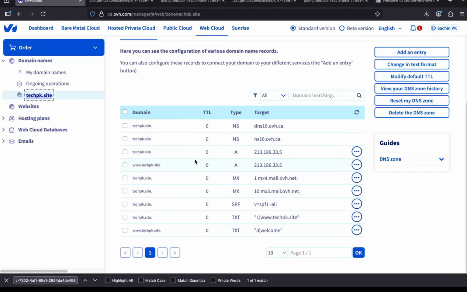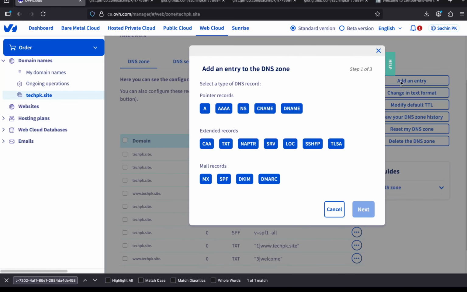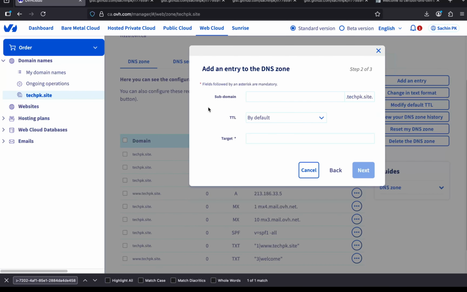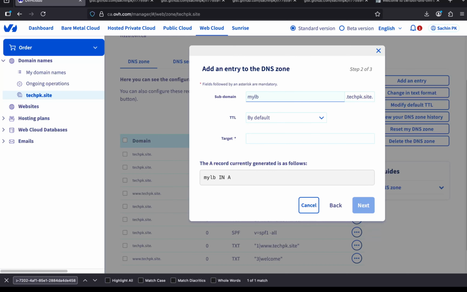Let's add a new entry by clicking Add an Entry button from the right side. We are mapping an IPv4 IP address, so click on A record. I will enter my LB as my subdomain name. Then I will paste the copied IP address to the target field. Click on the Next button to continue.